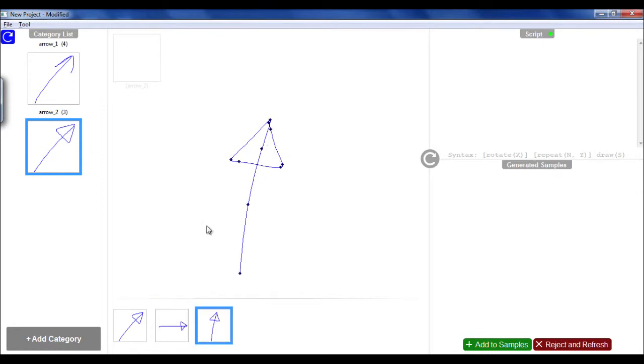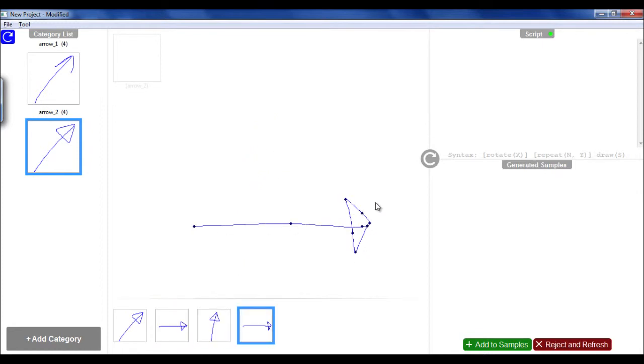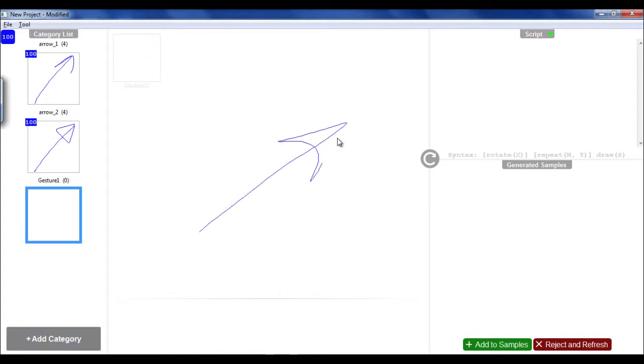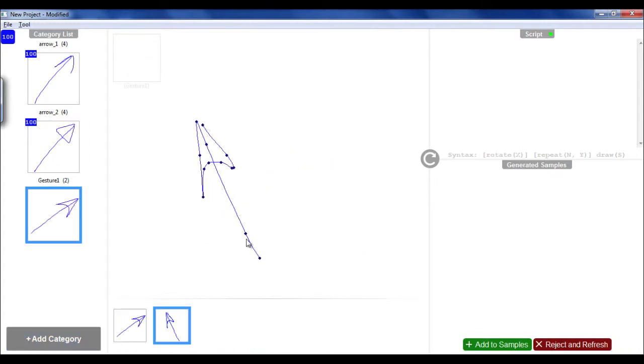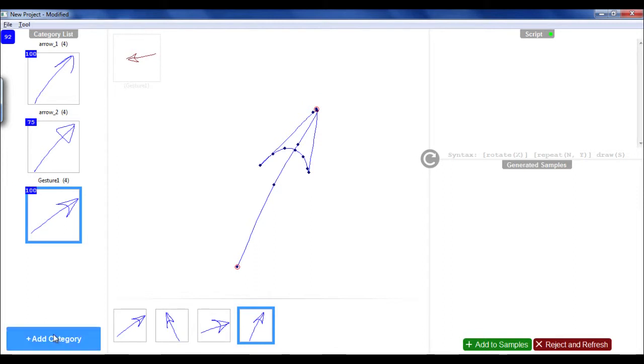And at any time in JustroScript, we can validate the current recognizer by clicking the blue validation button on the top left, which performs a 10-fold cross-validation and shows the corresponding accuracy next to each gesture category. Following the same procedure, we can quickly create all 7 gesture categories from examples.